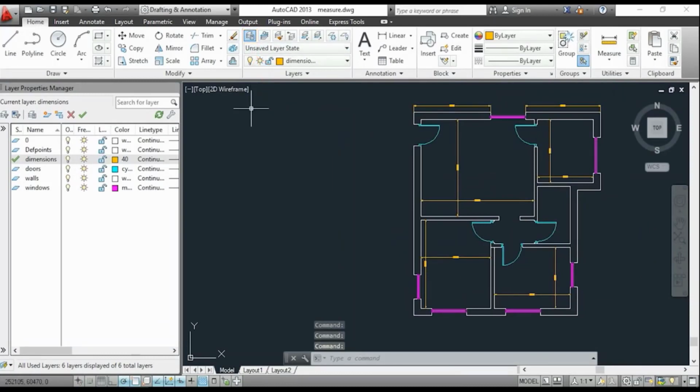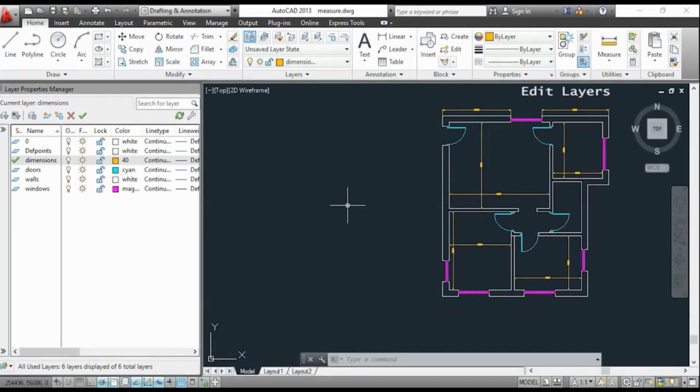If you look at this list here, I have separated in layers different categories of objects. For example, I created a layer called Doors for the doors. The layer Windows is for the windows, of course, and I did the same for the other elements. Now I'm going to show you how to edit layers. For each layer there are a few options that I can change. I'm going to start with the color.